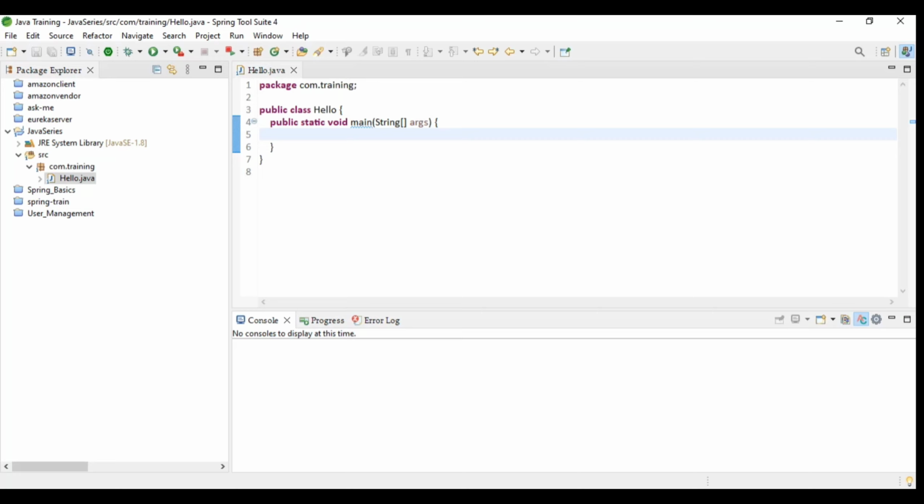First of all, in Java we have two different types: primitive data types and non-primitive data types. The primitive data types are boolean, short, byte, int, float, and double. These are all primitive data types. Coming to non-primitive data types, we have classes, interfaces, arrays, and strings. Let's see one by one what the primitive and non-primitive data types are.